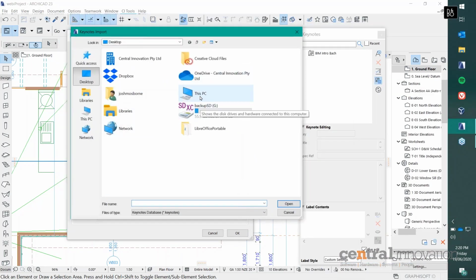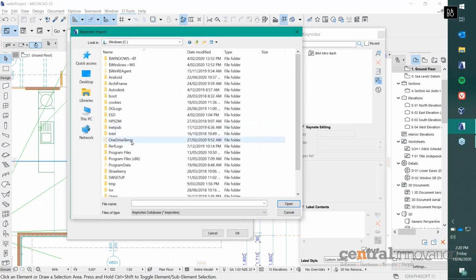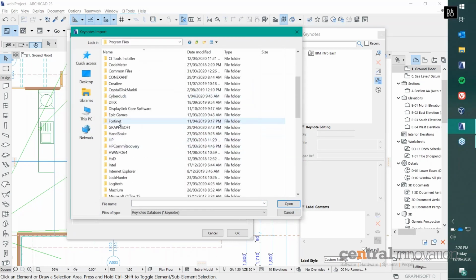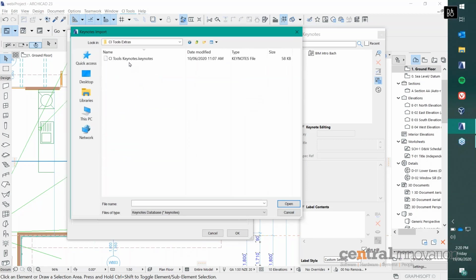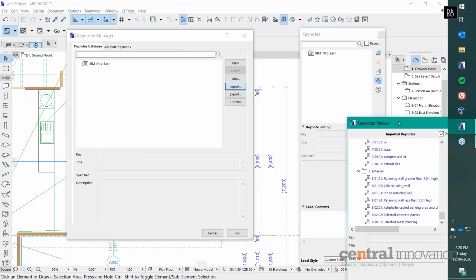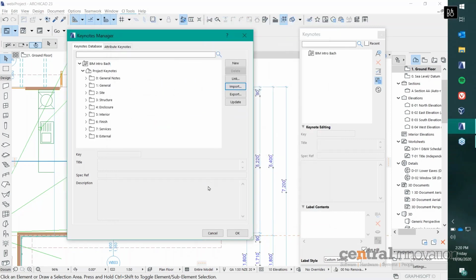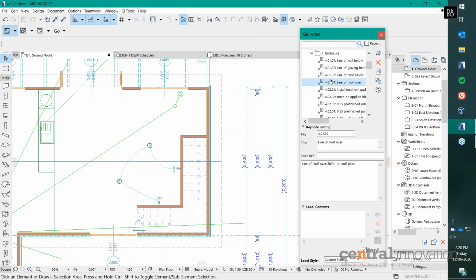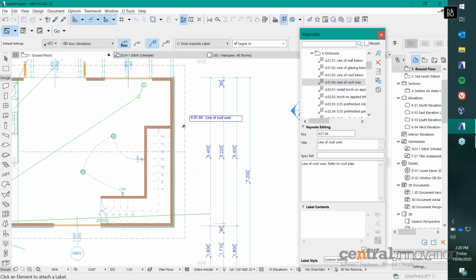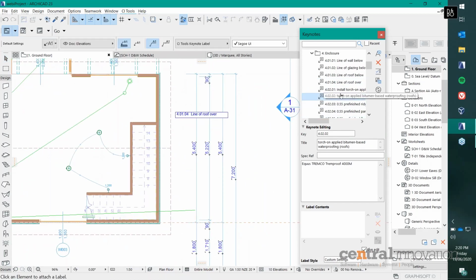We include a handful of notes with the tool as an example of how it works, but you're probably using something already for keynotes, so you should import a CSV file from whatever you are using. I'm just going to stick with our example file for now. So I'll import a set of notes, and then I can just go through and apply notes to my project as I go. So you can see I'm double clicking on them in the palette here and then placing them here.